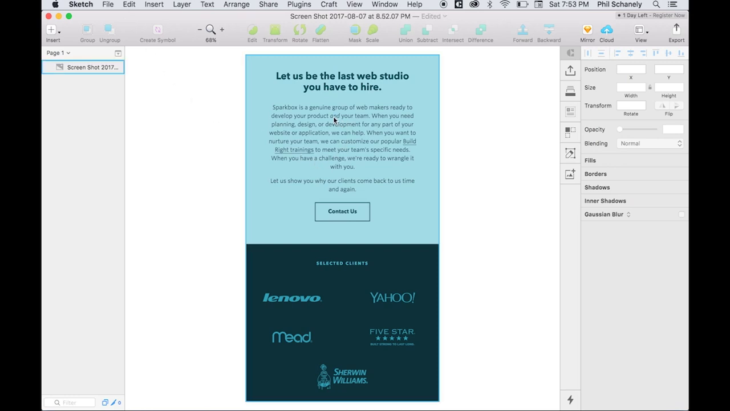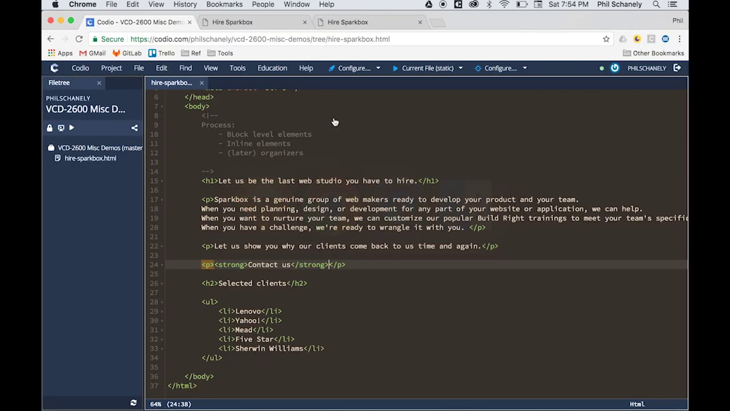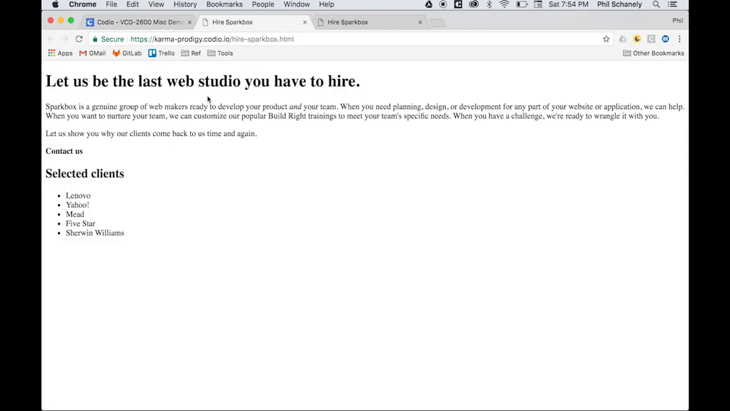So how about this little italicized word? It's probably emphasis. So now we'll just check the results in the browser. Well, there you have it. You're equipped to get started marking your own documents.